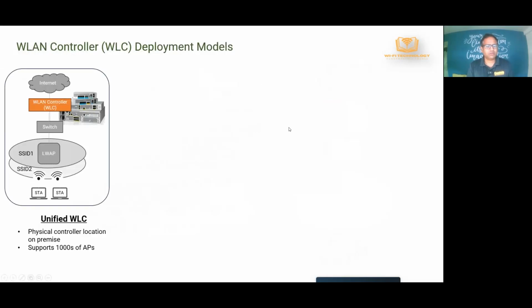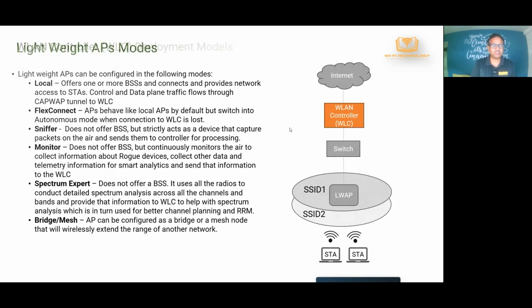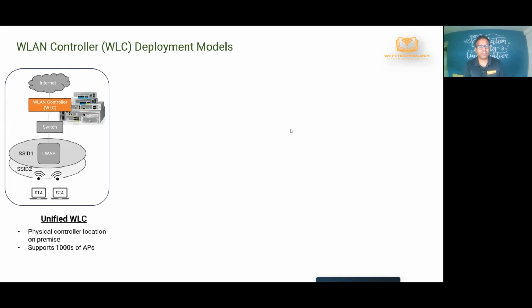So if you look at the wireless LAN controller deployment models, we talked about the different modes in which lightweight APs can be configured. So now let's look at the deployment models. Again, the most common model, at least it used to be the common model, it's changing a lot now, is what we call a unified WLAN controller, where there is a physical controller on premise. If you go to an enterprise and you go to their server room, or basically the wiring closet in the IT room, you will see a physical wireless LAN controller, and that is managing all the access points on campus.